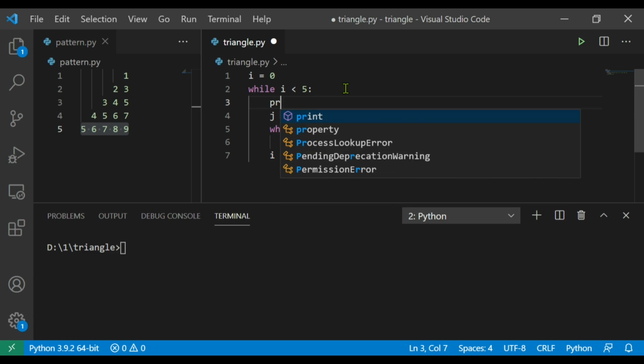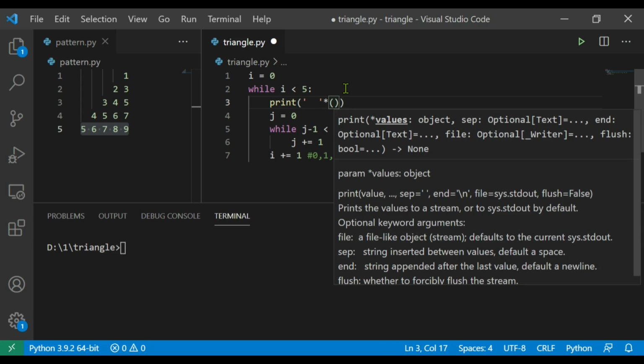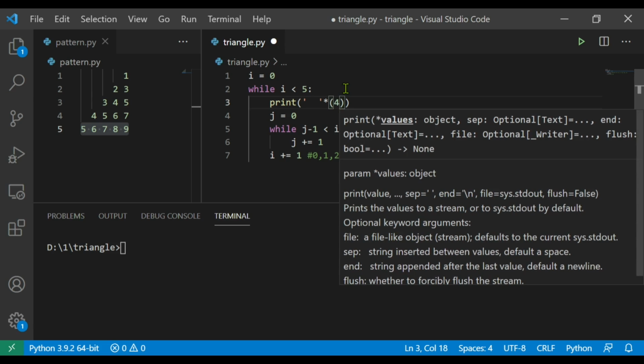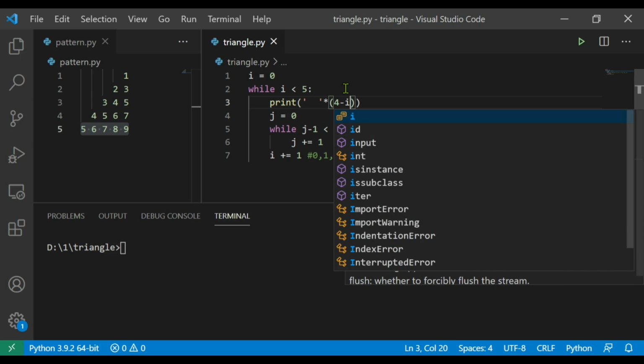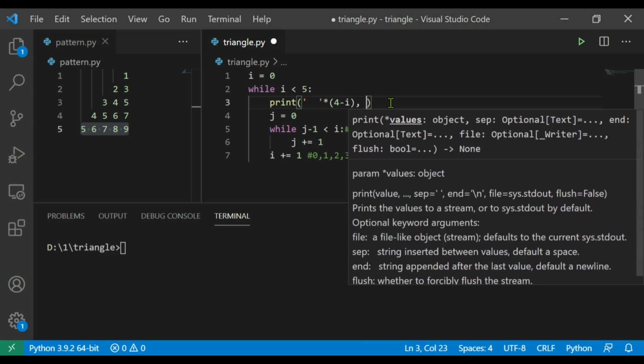So let's print the space characters which are appended in every line. So print, we are going to combine two space characters here. Those space characters are decreasing line by line from 8 to 0. 4 minus i value is 0. So here this is going to print 8 space characters in the first line, then 6 space characters in the second line, then 4 space characters in the third line, then 2 space characters in the fourth line, and 0 space characters in the fifth line.